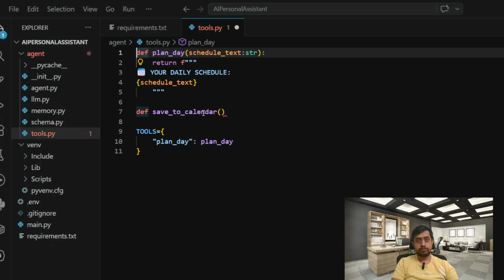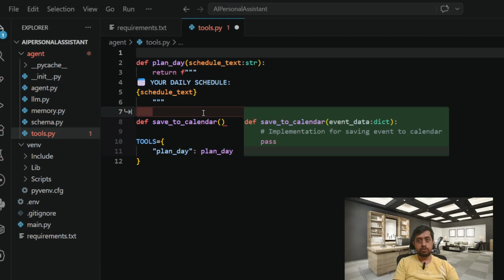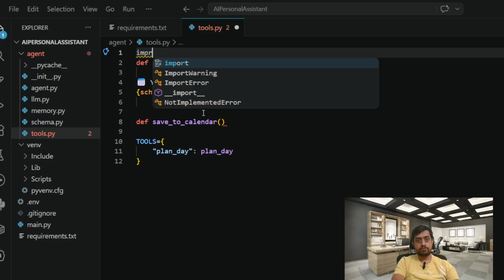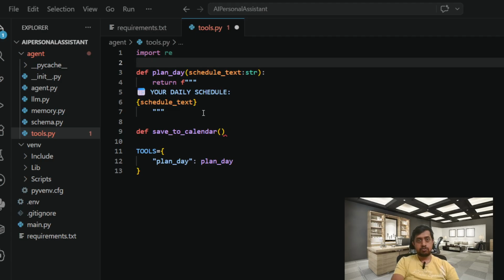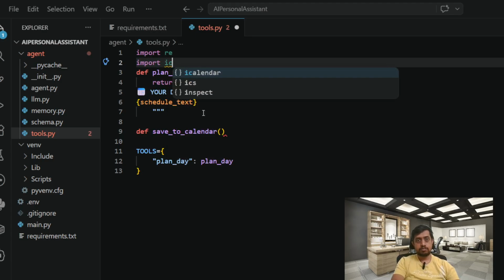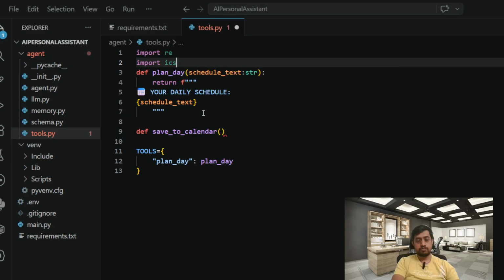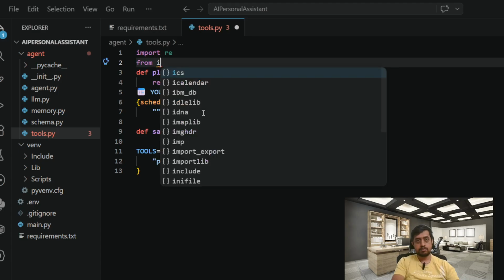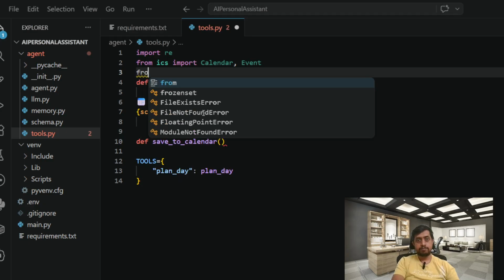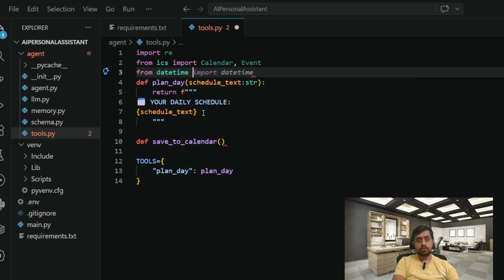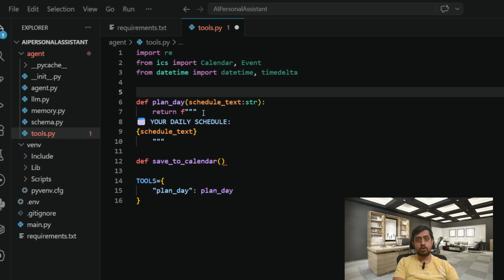Yeah, in tools.py we need to do imports, right? Import of what? Import of re first, that is request. Then import ics, guys. From ics import Calendar and Event, that is also very important. From datetime import datetime, timedelta. So these are all the functions I need to import here. This is necessary.